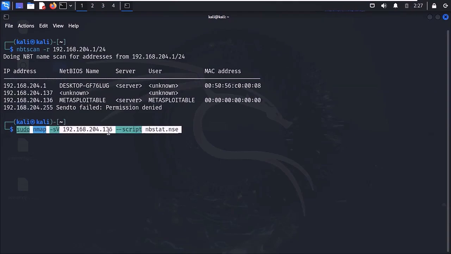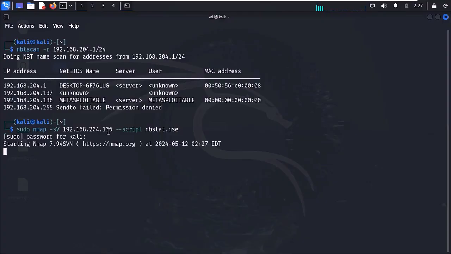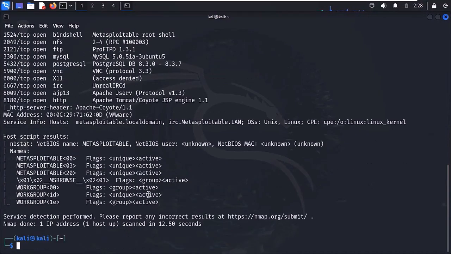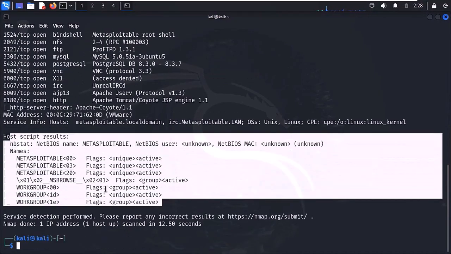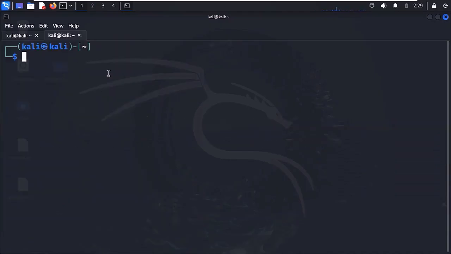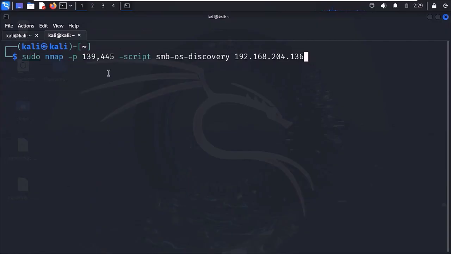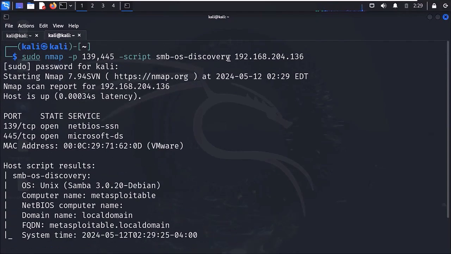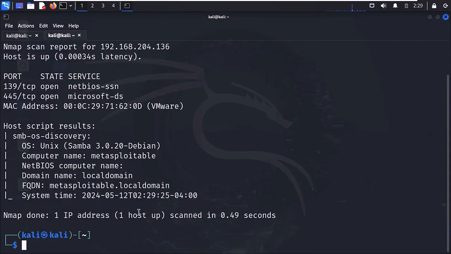We also have a NetBIOS enumeration script in Nmap. If we run it against our target, we can get complete information about our target, including machine name and workgroup information, as shown. Now, let us use some SMB enumeration tools. Nmap has various scripts for SMB enumeration. We can enumerate the exact version of the OS with the SMB OS discovery module. We also get the FQDN, the fully qualified domain name of the target.